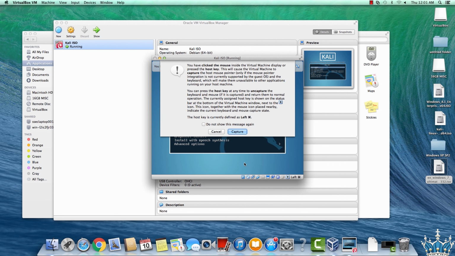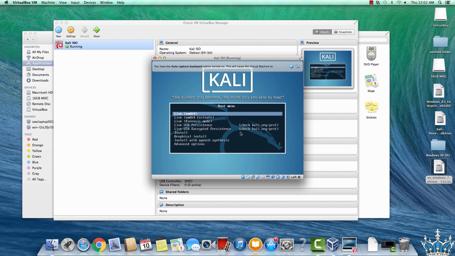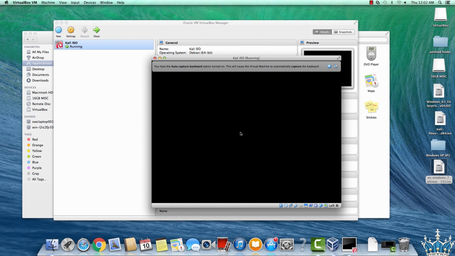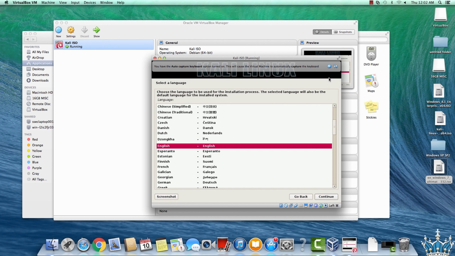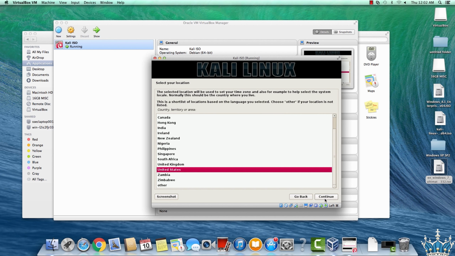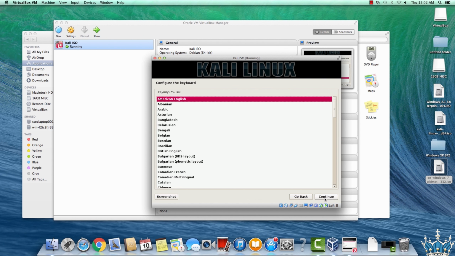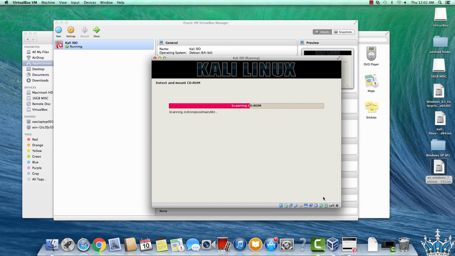Click in the window, and then it's going to tell you the host key is currently defined as the left command button. That will get you out. And I'll do graphical install. So it will release your mouse back to the host operating system, which is Mac OSX. Otherwise, your mouse gets stuck in virtual machine land. Continue, United States, American English.